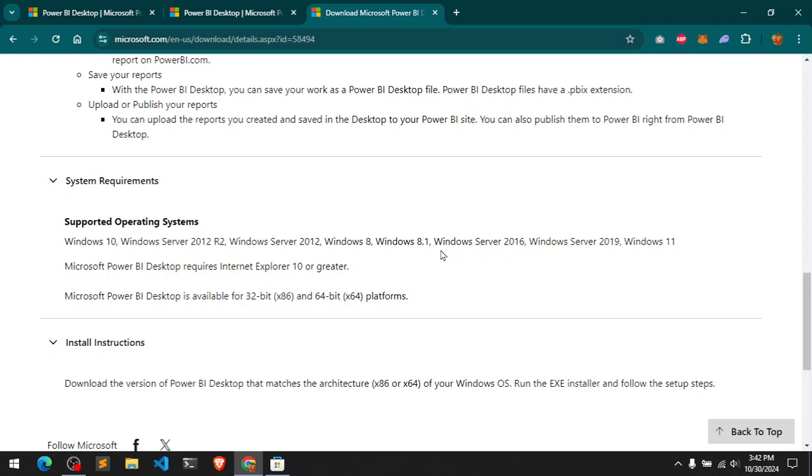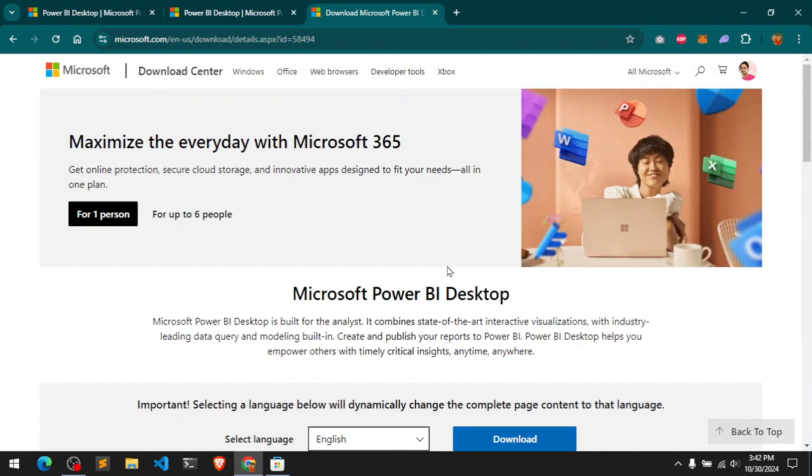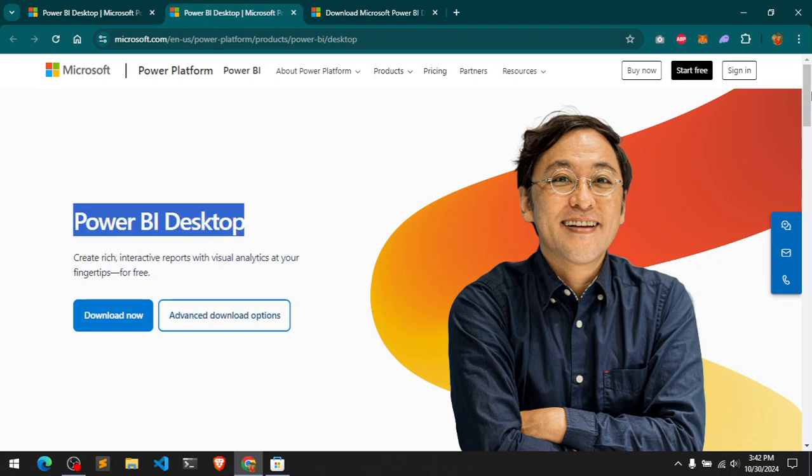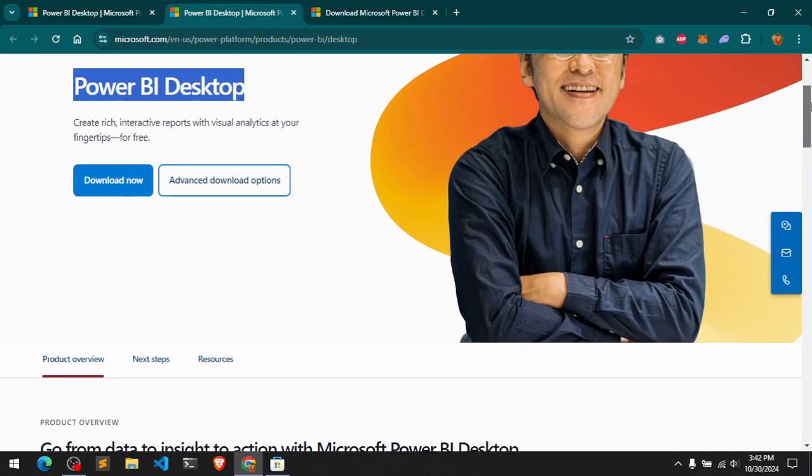To install Power BI, you must have Windows 8 and above and Windows Server 2012 and above. Desktop requires Internet Explorer 10 or greater, so any browser should do. This Power BI has a dedicated landing page that you can visit to learn more about Power BI.